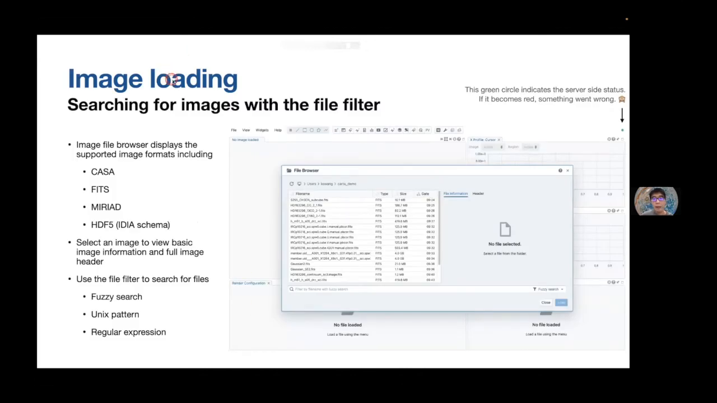Once you have CARTA launched, you should see the graphical user interface like this one. There will be a file browser launched automatically with a set of images. And the first important thing is this green dot. This green circle indicates the server-side status. If it's green, then everything should be good. But if it becomes red, then something went wrong.